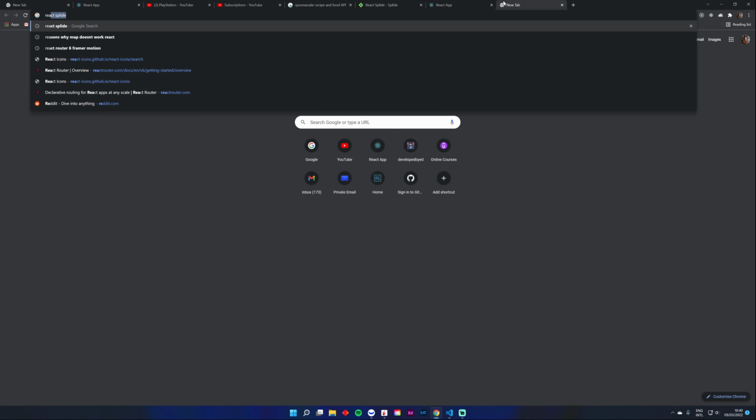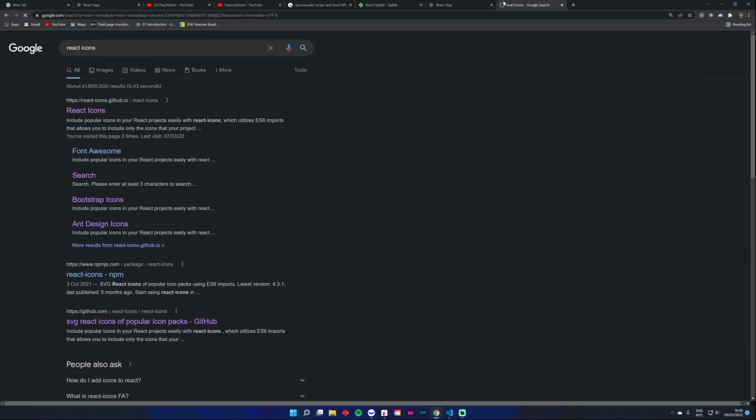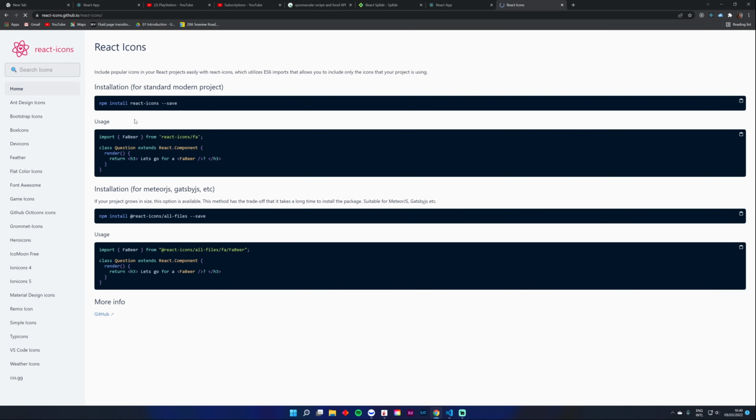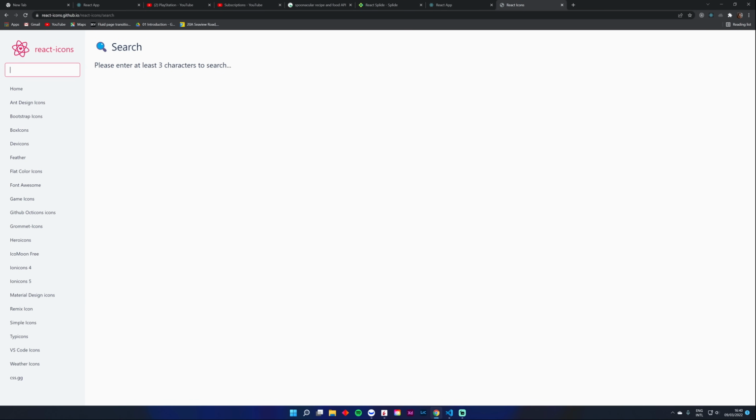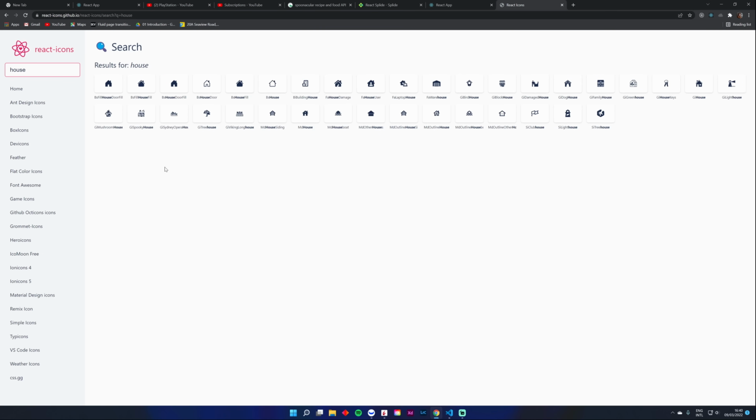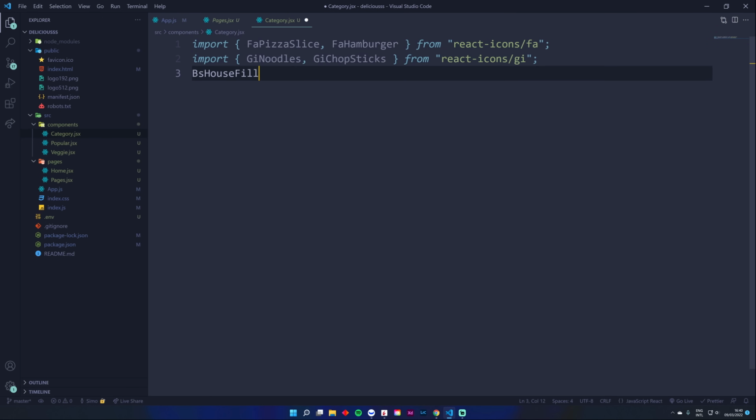You need to go over to React Icons, open this up, and you can just search for one up here. So let's say I want a house. And there we go. So BS house fill. So you can click on it and that's going to copy it. And then this one has BS. So it's probably React Icons BS. Yeah. So you just add the prefix that they have here attached and that's going to pull it in.